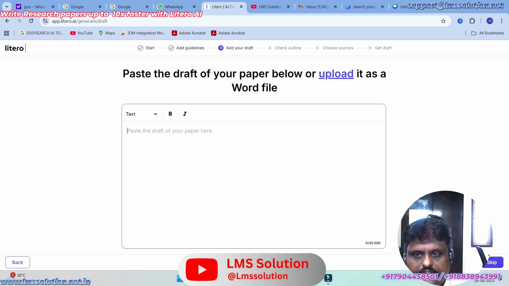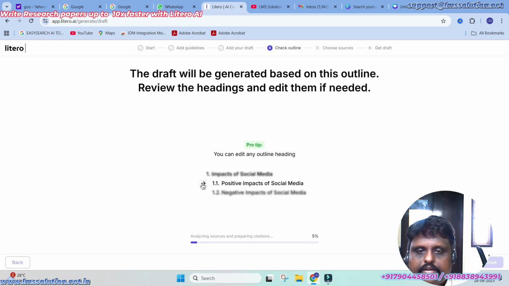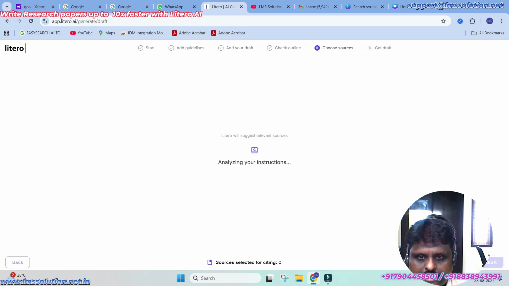If you have a draft of your paper, you can paste the draft. Otherwise you can just click skip. Here you can see that it will analyze the sources and prepare citations. Based upon that, it will give the outline: abstract, introduction, classification of machine learning methods, applications of machine learning, pros and cons in the respective field. You can review the outline clearly. After that, just click on continue.